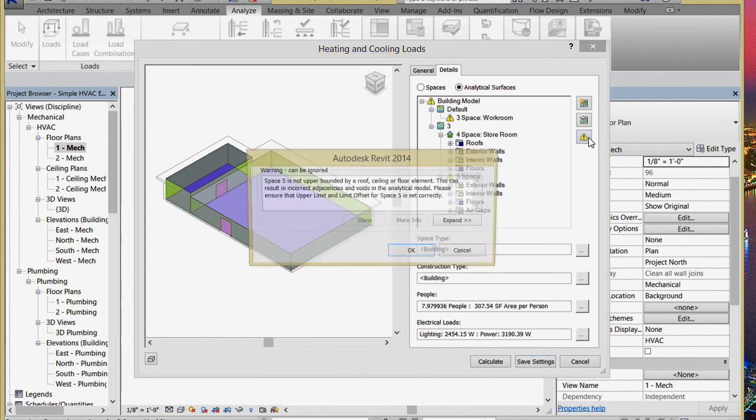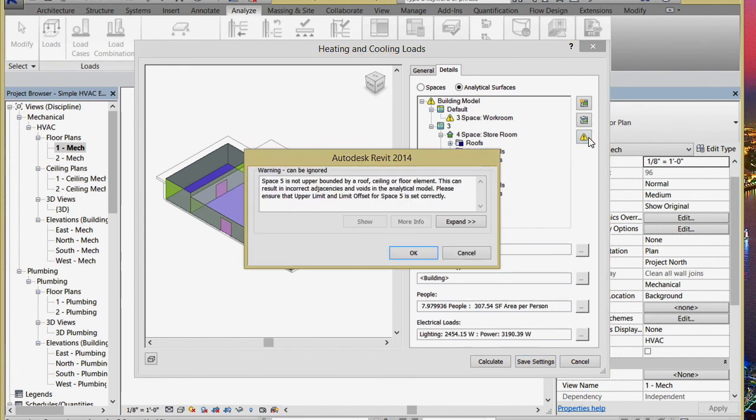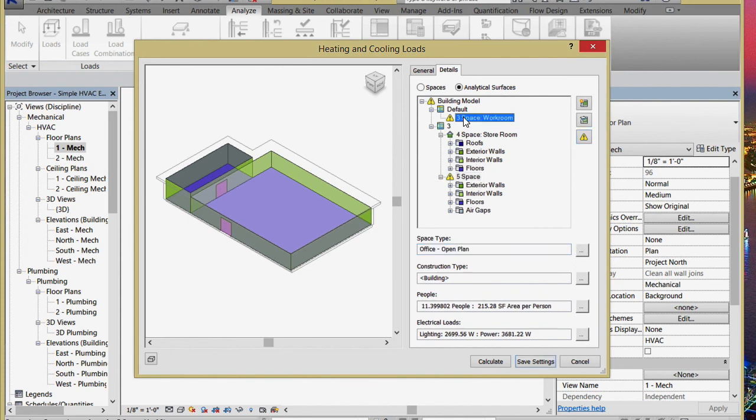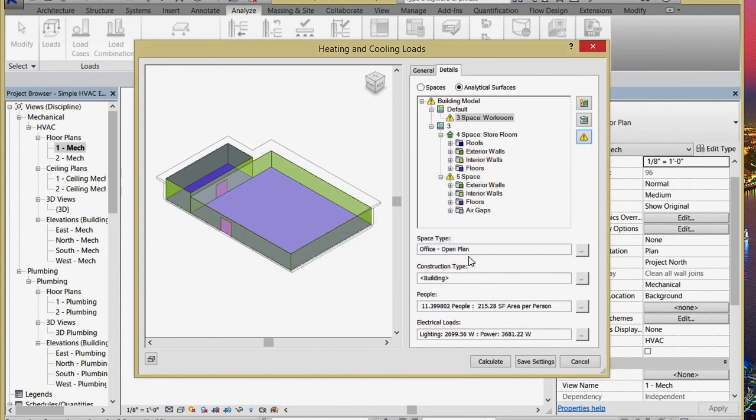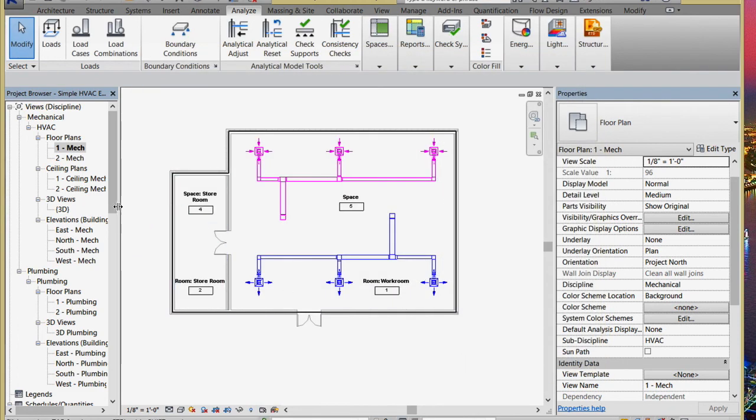And what's this one telling me? It's not bounded by a roof or a ceiling. That doesn't look very good. So before we go off and try to analyze all this, it says the space is not placed. Well, that makes sense. It looks like we had created some spaces, and when I took out that space, it sort of messed up the model. So let's go ahead and do this properly.